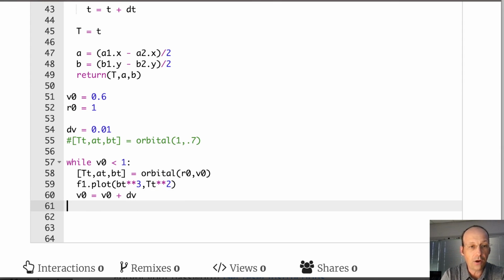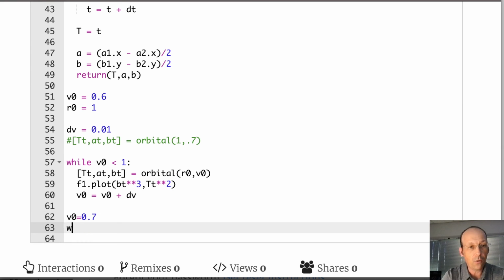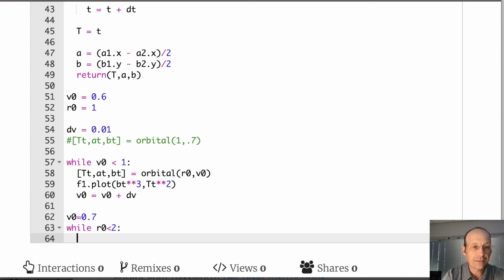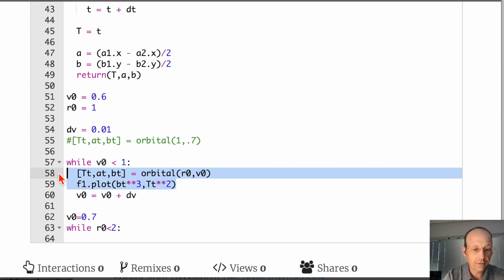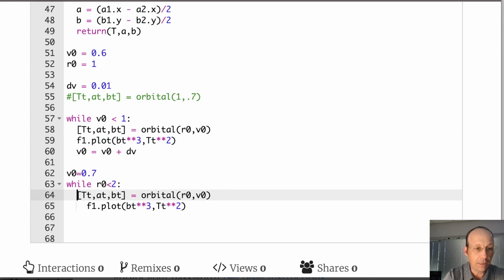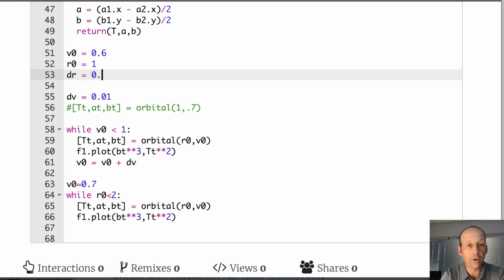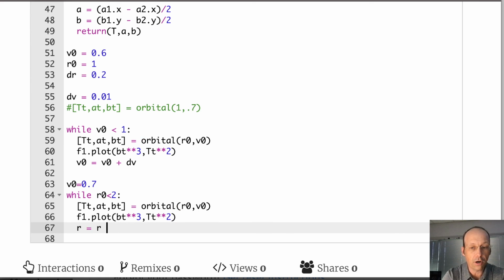Let's say now I'm going to say V0 equals 0.7 while R0 is less than 2. Then I'm going to do the same thing. I'm going to just add more to the graph. Oh, that's backspace. And now I'm going to increase my value of R, so I do need a dr. So say dr equals 0.2. R equals R plus dr.